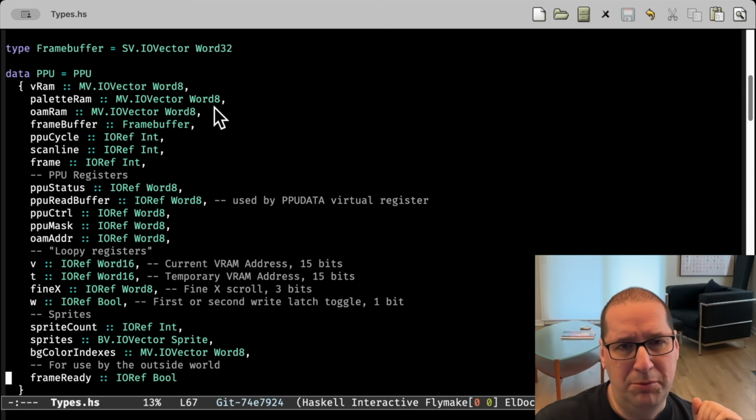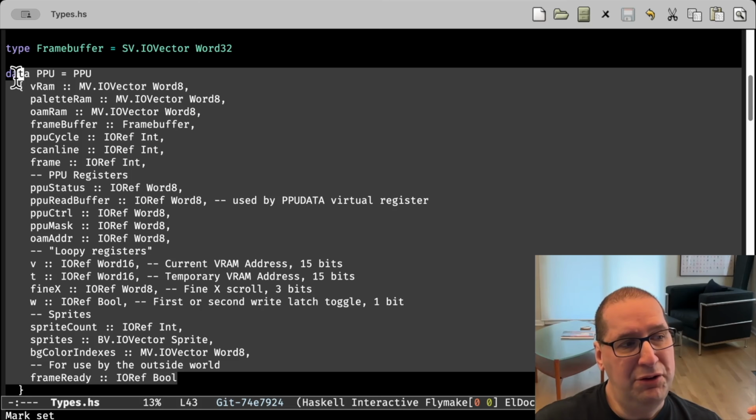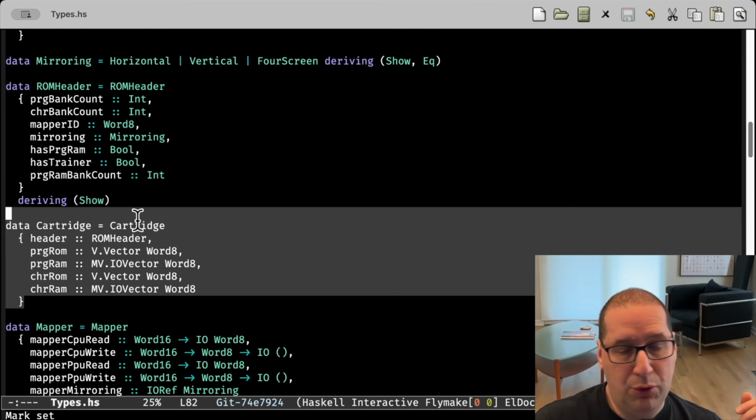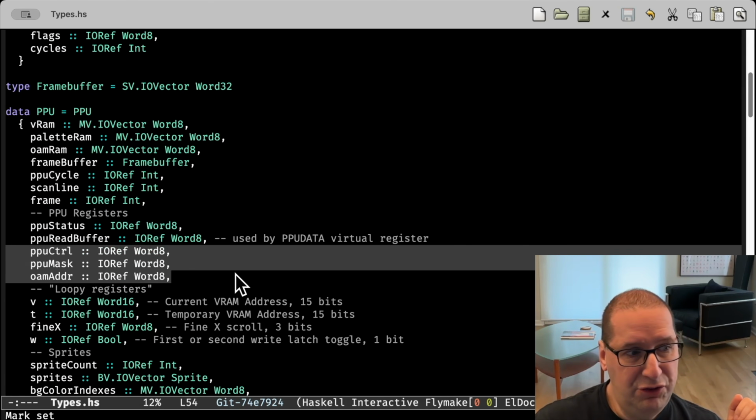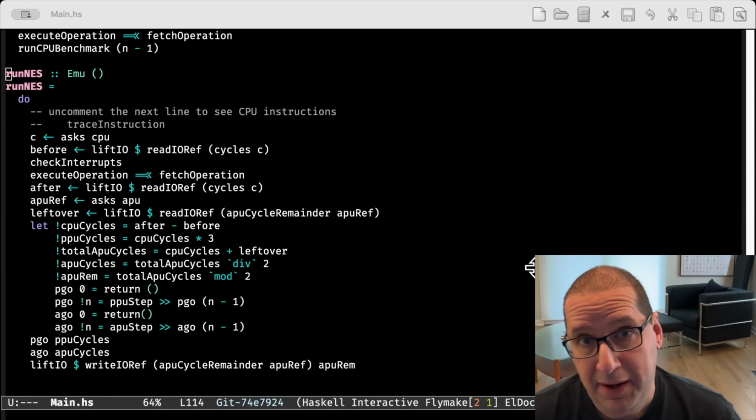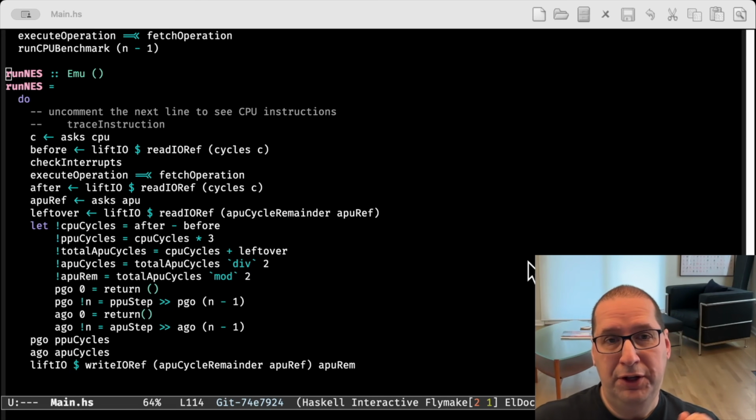I did one performance pass early on, and the outcome of that was to try to minimize the amount of structure traversal that I needed to do, so this is all fairly flat. Cartridge or ROM specific structures, they're all vectors. For most mutable state, as I said, we're using these IORefs. So the main emulator loop lives in a monad, and we've called this monad Emu.